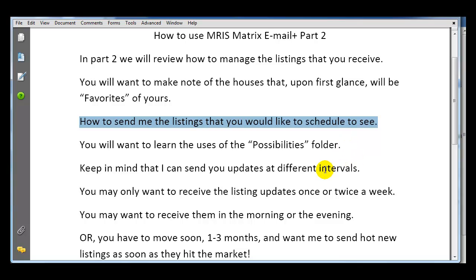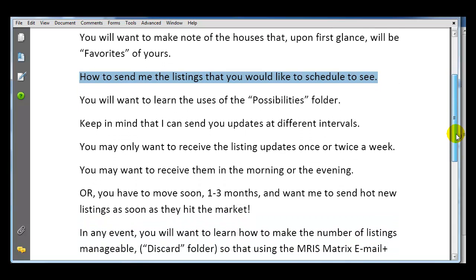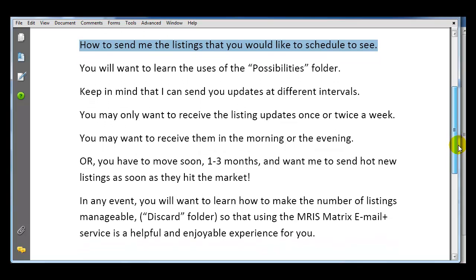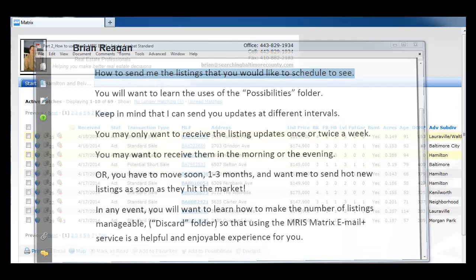Keep in mind I can send you updates at different intervals. You may only want to receive the listing updates once or twice a week. You might want to receive them in the morning or the evening. Or if you have to move quickly, say in the next 1 to 3 months, you may want me to send hot new listings as soon as they hit the market, and you can do that. In any event, you want to learn how to manage the number of listings using the discard folder, so that using the MRIS Matrix Email Plus service will be a helpful and enjoyable experience for you.